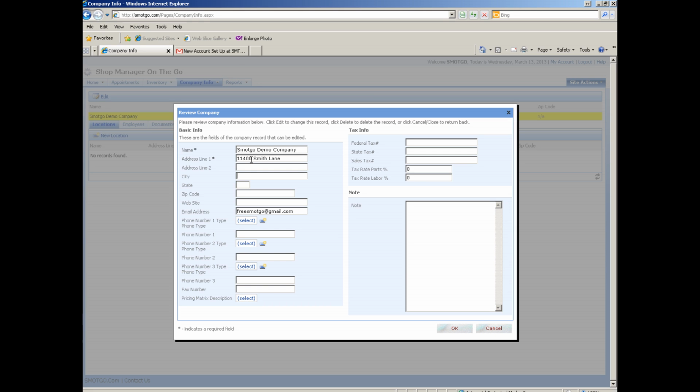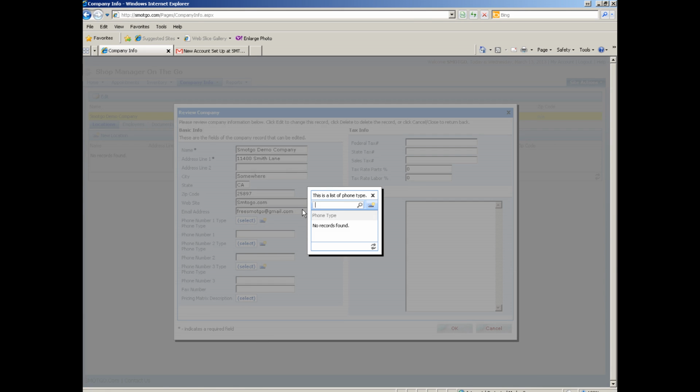Lane somewhere, California. Zip code is 25897, and let's go ahead and put in our website address. I recommend filling out all this information so that when you print your estimates, your invoices, your repair orders, they'll have all your company information on there.